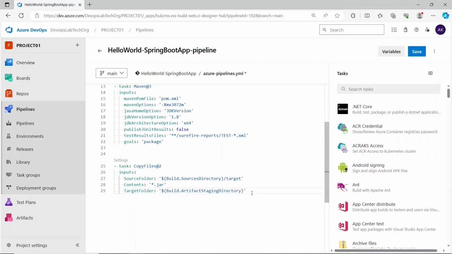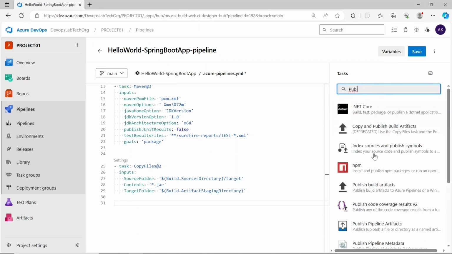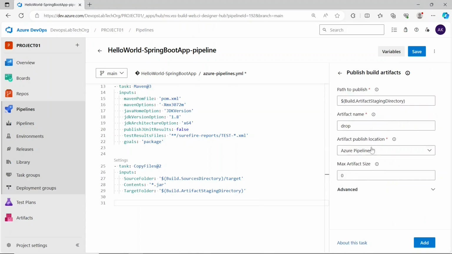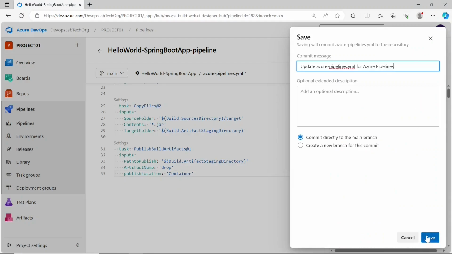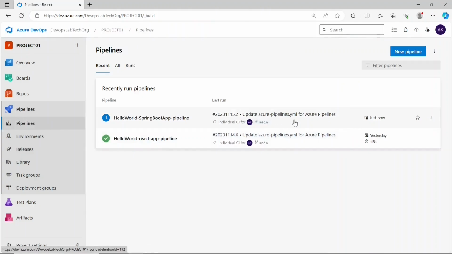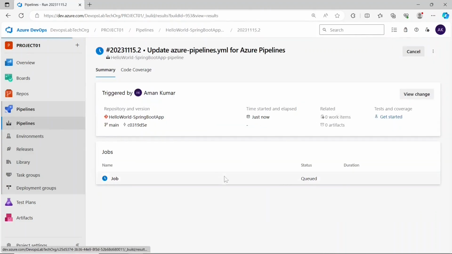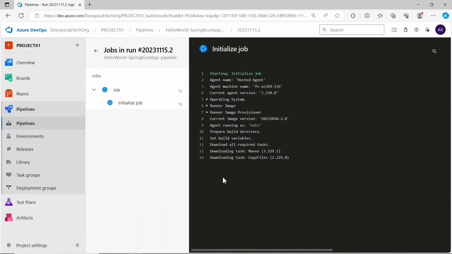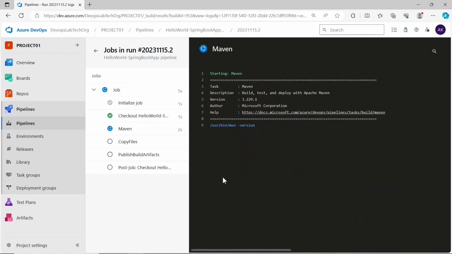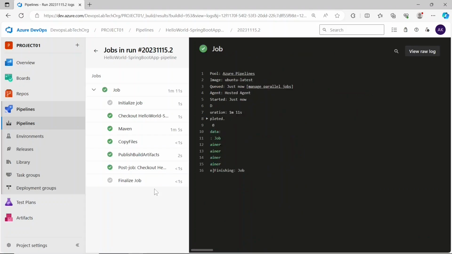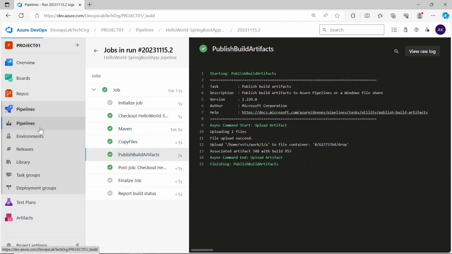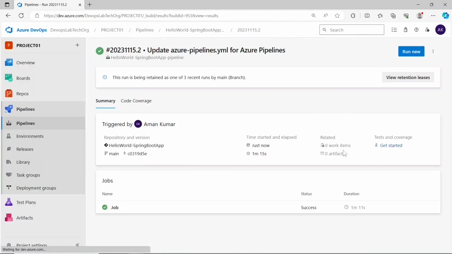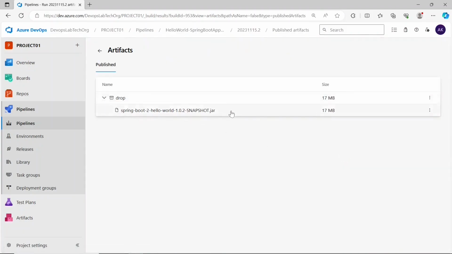Now we will publish this artifact to our pipeline. We will use the publish artifact task. We will click on add. And now our code is completed. Now we will save it and we can see our pipeline is running. So now we can see our job has been finished and artifacts have been published. We can go to the pipeline and check it out. So you can see our jar file has been published.